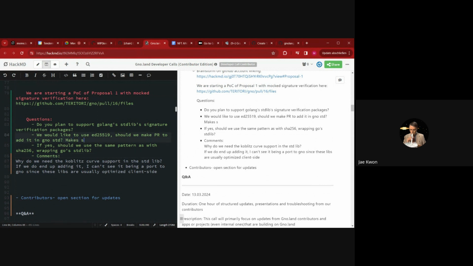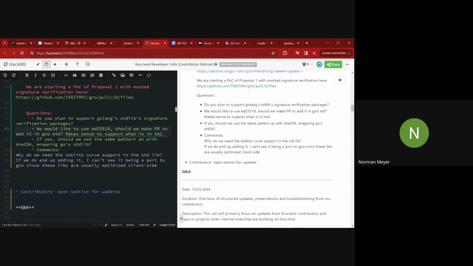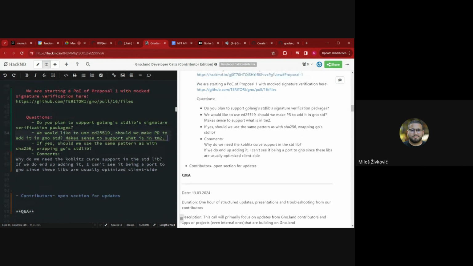So whatever is in TM2/packages/crypto. But since GNO is supposed to be kind of compatible with Go, why not directly use the official crypto packages like this one? The Go standard library doesn't have Koblitz curves. Oh, sorry.